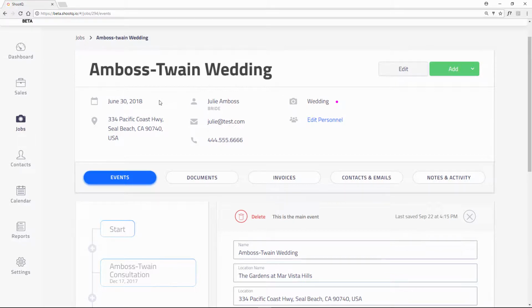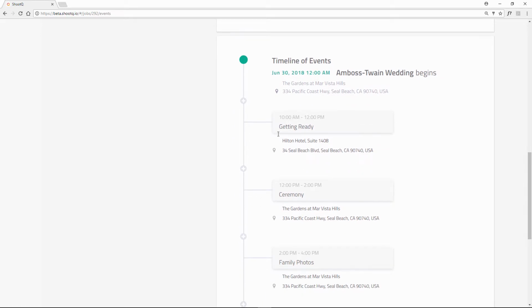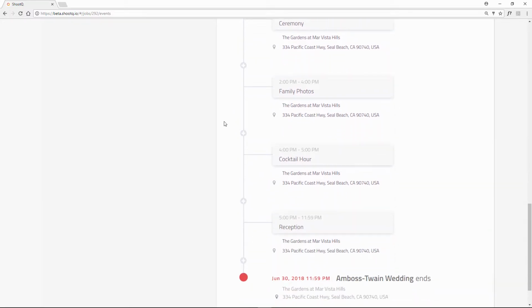Any changes you make to the event will autosave. You can view the last save time here. Events can also have a timeline, which is useful if that event is occurring at different times or places on the same day. For example, this wedding event has a timeline showing when certain events happen on the wedding day, like the ceremony, family photos, and reception.